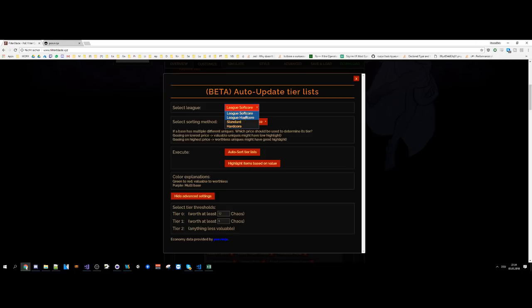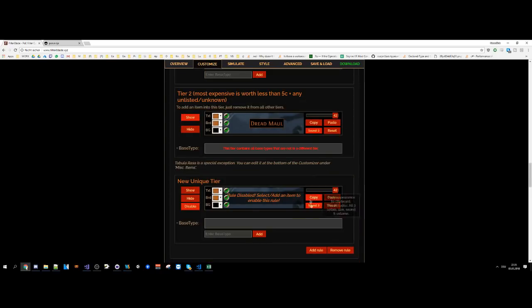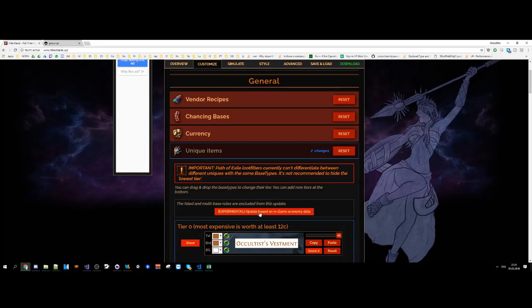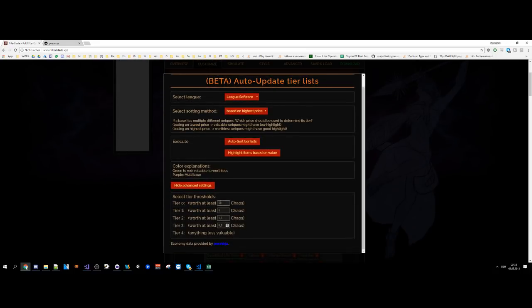This is very useful because FilterBlade by default is designed for the league softcore experience. But as a league hardcore, as a standard player, you might want to change the setting. Finally, if you scroll down and add additional tiers, those tiers will get integrated into the tool. Click on it, show on advanced, and you can see those tiers added here.